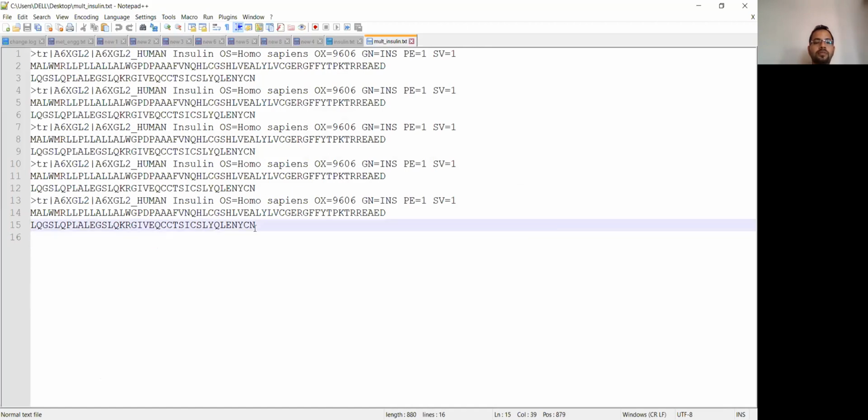Is it visible? Yes, sir. There are 1, 2, 3, 4, 5 insulin sequences there. Okay.